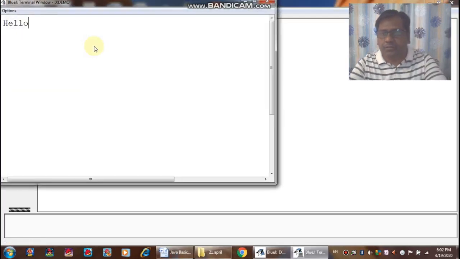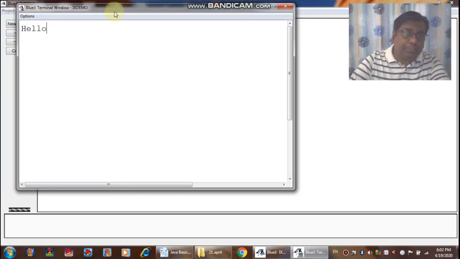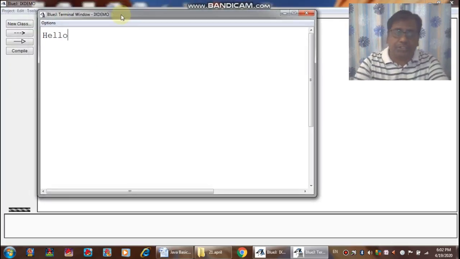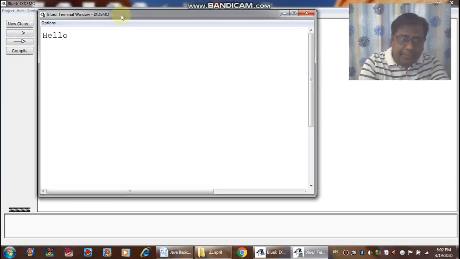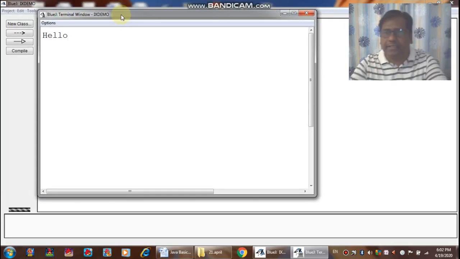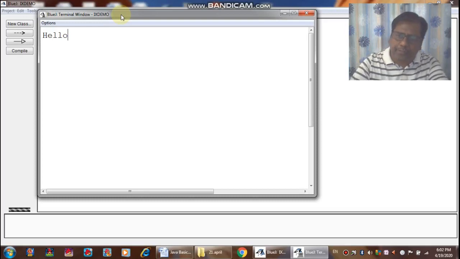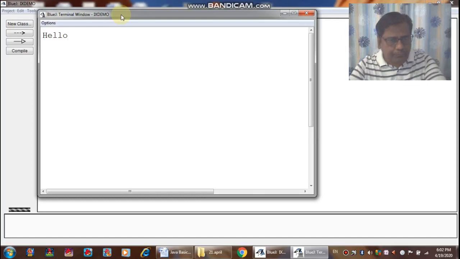After you click on void main, this is a terminal window which appears on the screen, and it is printing the word hello. It's only the basic program: how to structure a program, how to create a program, and how to simply display a message on the screen. This is what we are supposed to do in the first program.